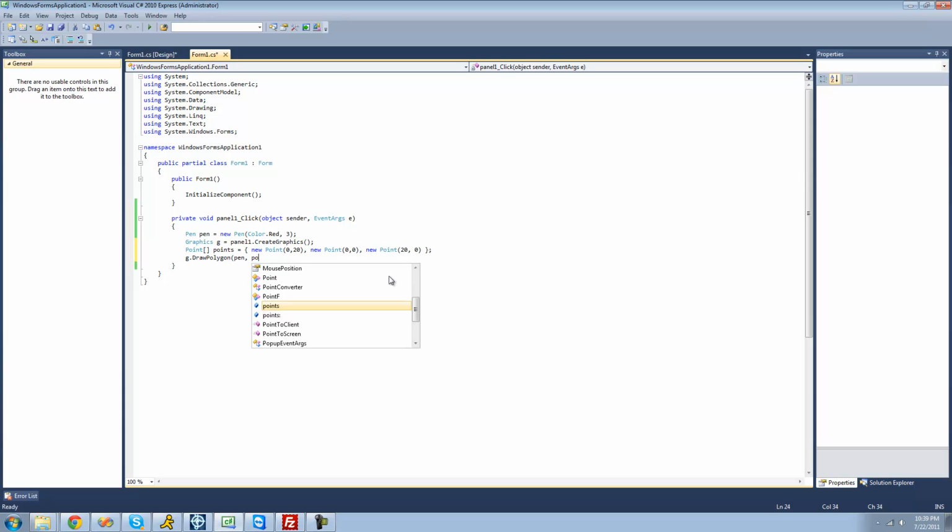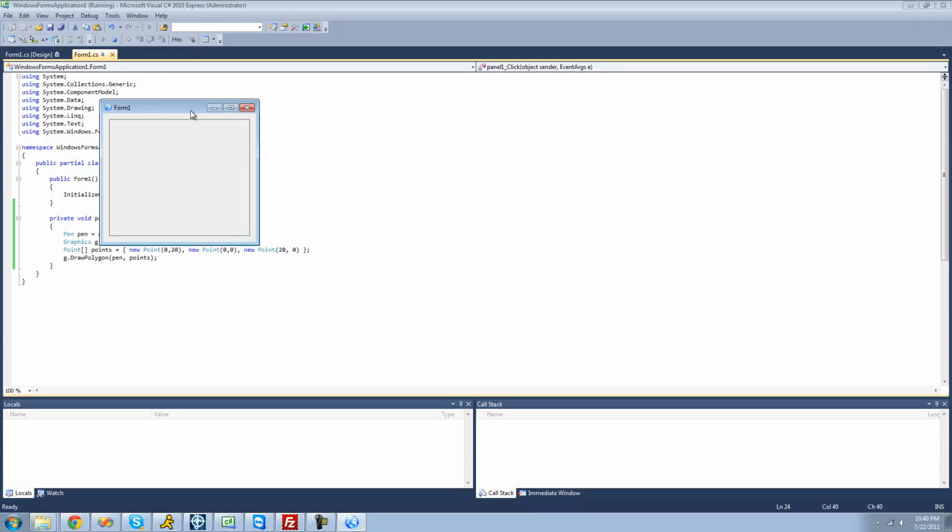So now it's going to pass through our points right here. Yeah, it's just the exact same thing as FillPolygon.